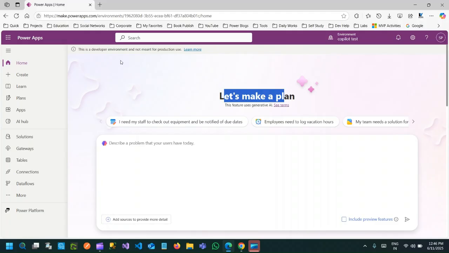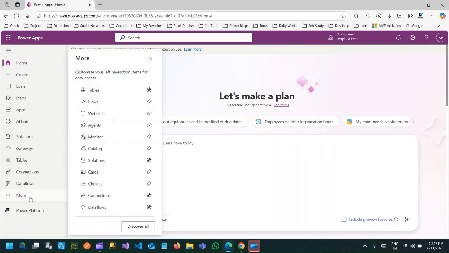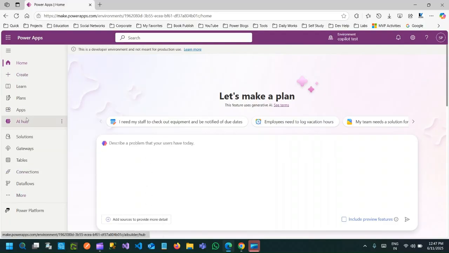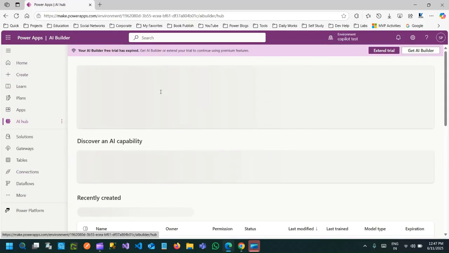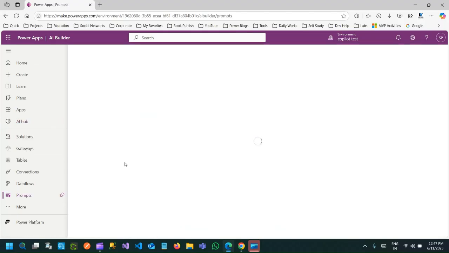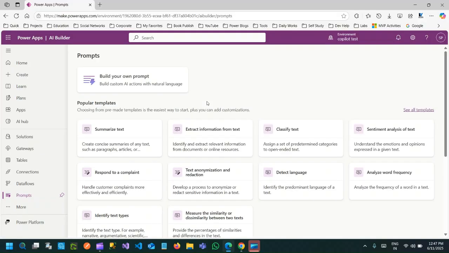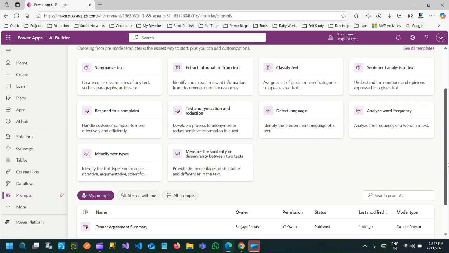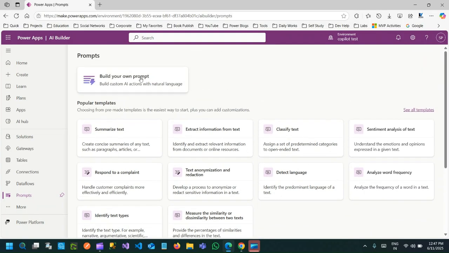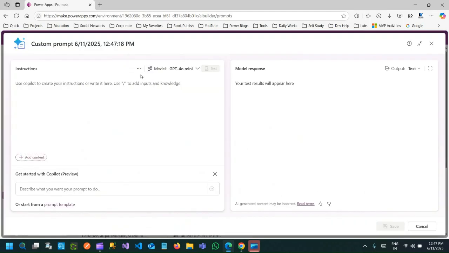For that, you need to go here to the more option, or you can directly go to AI Hub and click on prompts. When you click on prompts, you can create custom prompts using ChatGPT. Here you can use predefined prompts which are already available and created by the Microsoft team. Otherwise, you can build your own prompt. I want to build my own prompt.